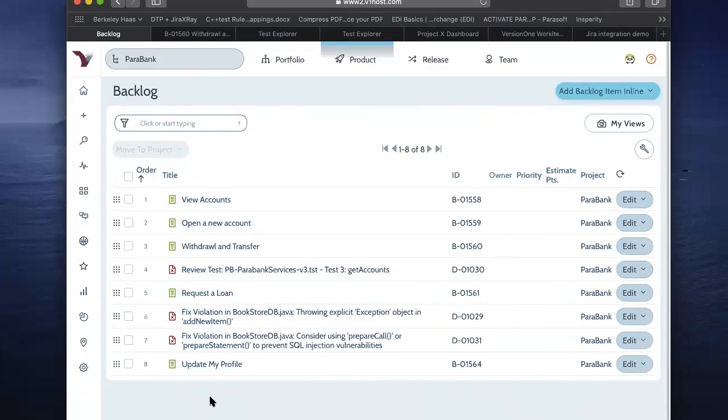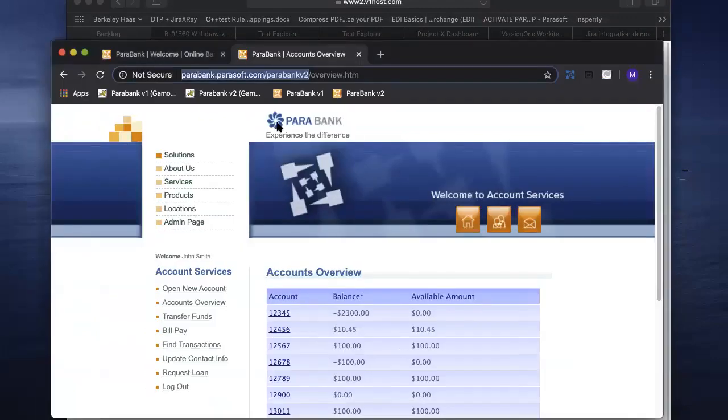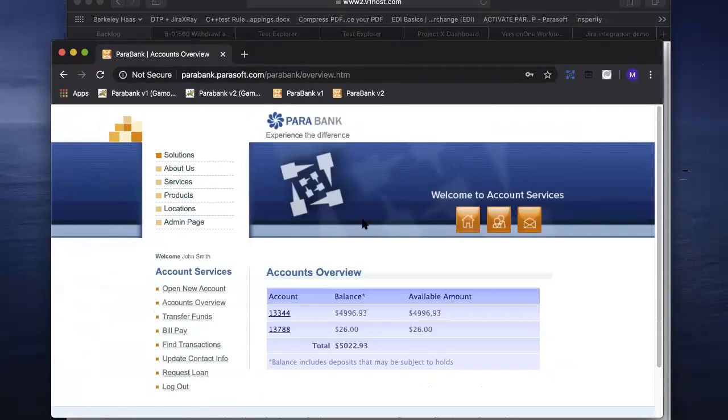But we can see that there's actually one story here at the bottom of my backlog called Update My Profile. We're going to go ahead and create a test for updating our profile on our application. Okay, so here's our application. Our application is a bank, and we have a simple banking example. So here I can go in and I can see my accounts.